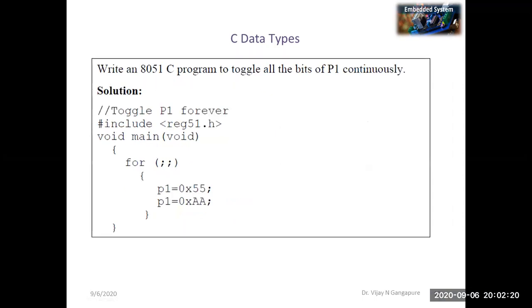One more program: write an 8051 C program to toggle all the bits of port 1 continuously. Same as before, include reg51.h. We are going to toggle all the bits of P1. First we will output 10101010 to port 1, and after that we will output 01010101 to port 1. In hex these values are 55 and AA. If you continuously output 55 and AA in hex to port 1, it will toggle port 1.